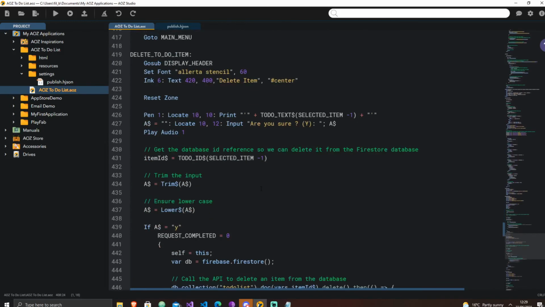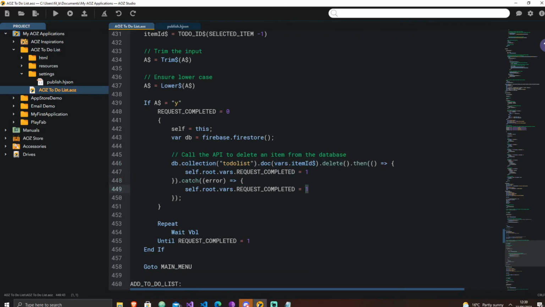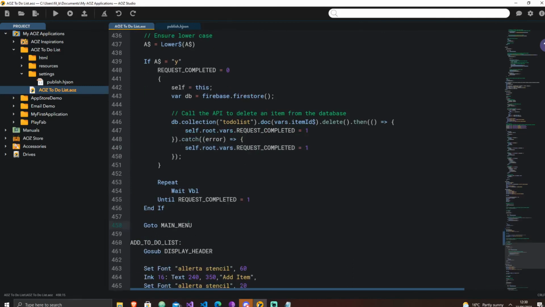Delete, very similar. This is a piece of code here, so it's the same again. Collection reference, passing in the ID of the item that's been selected, and we'll just do a dot delete. That's pretty simple. So again, I'm not too bothered if that fails. It'll just return to the menu and display the records again.